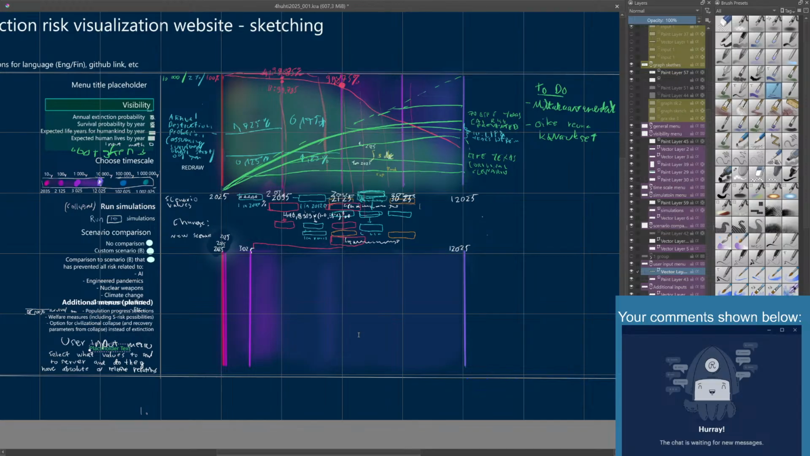Let's just write here work in progress. Well, everything is work in progress, but maybe with this it's even more important to specify. And we are gonna use right justify for everything. Okay.